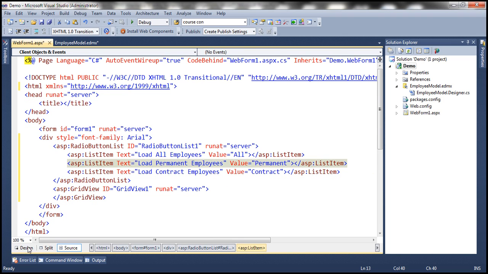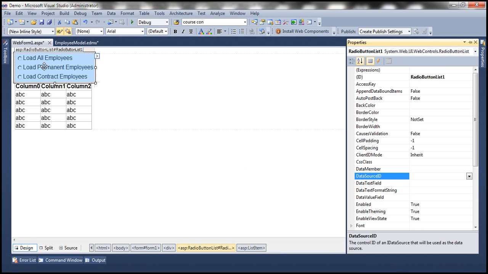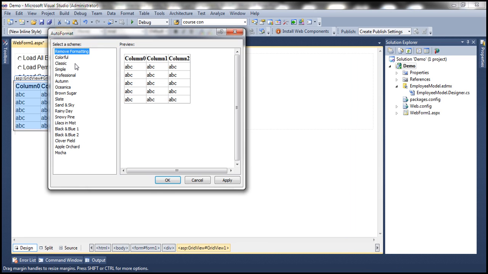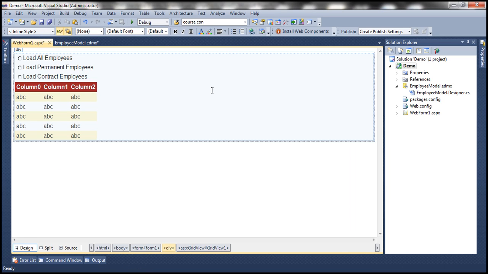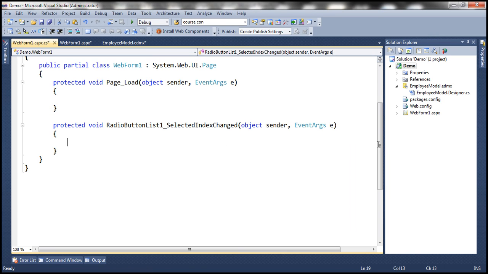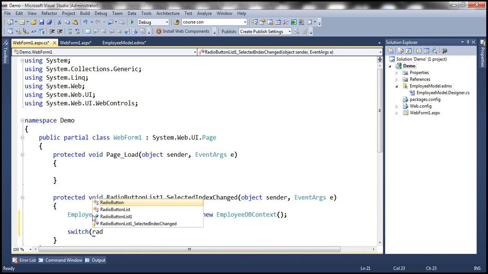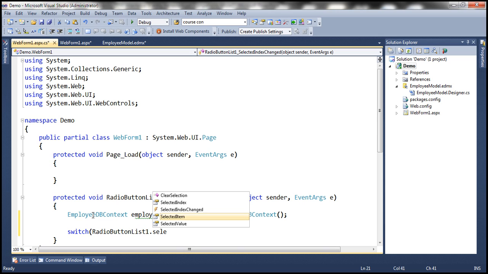Alright, and let's set the auto postback property to true for the radio button list, so that it will automatically post back when the selection changes. Let's auto format this and choose the colorful scheme. And when the selected index changed, what we need to do now, we have the employee DB context class, so let's go ahead and create an instance of that class equals new employee DB context, and then we are going to use a switch statement here. So we are going to switch on the radio button list 1 selected value.